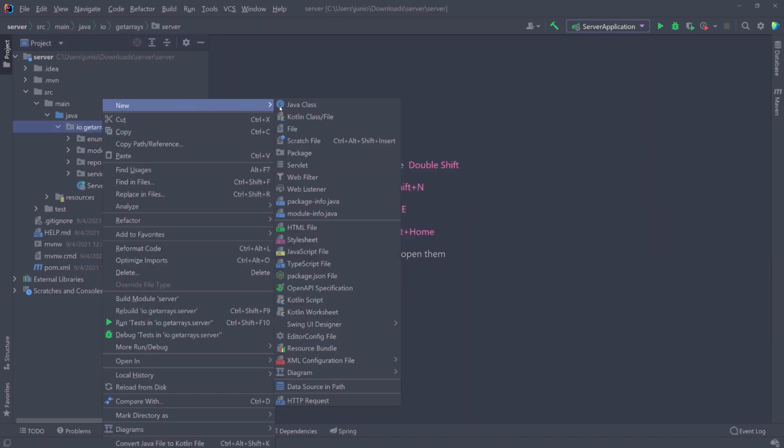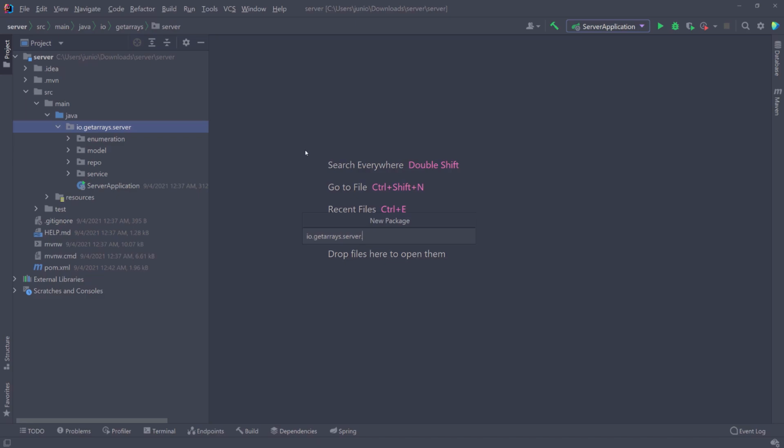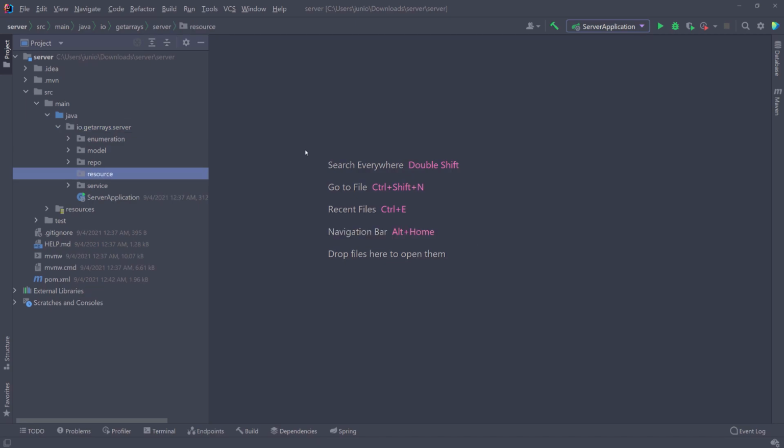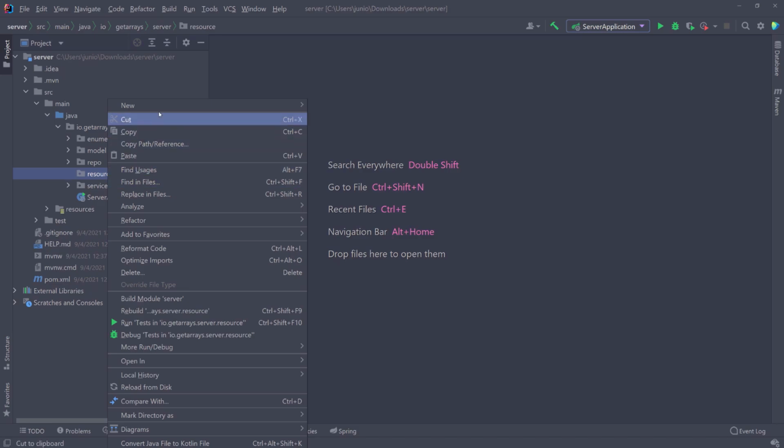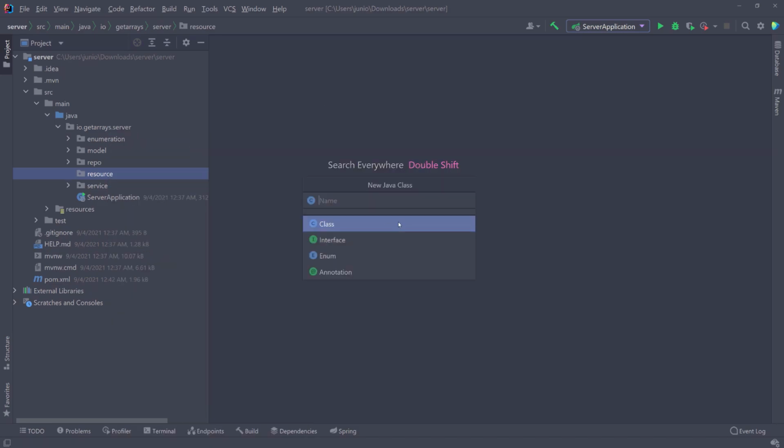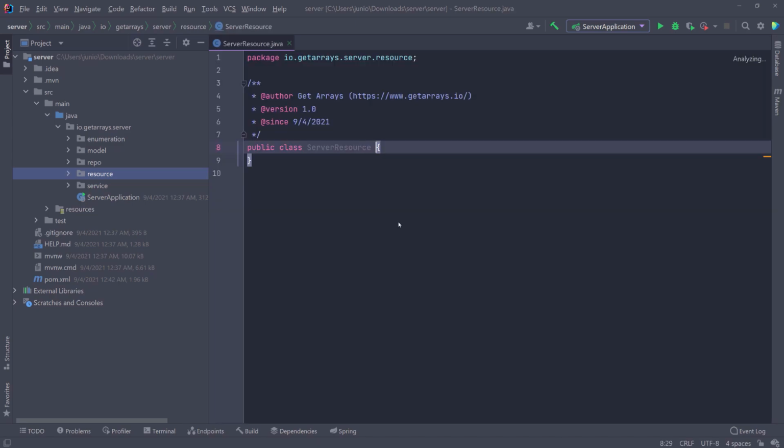And in the main package, I'm going to create another package. I'm going to call it resource. Inside of that resource package, I'm going to go ahead and create a new controller class, and I'm going to call it server resource. You can call this controller, but typically when it's a REST controller like a REST API, it's usually called a resource, but that's technically the controller.